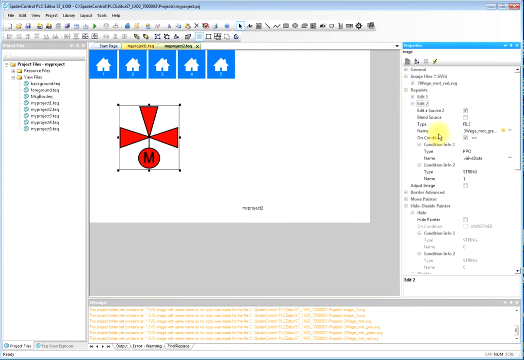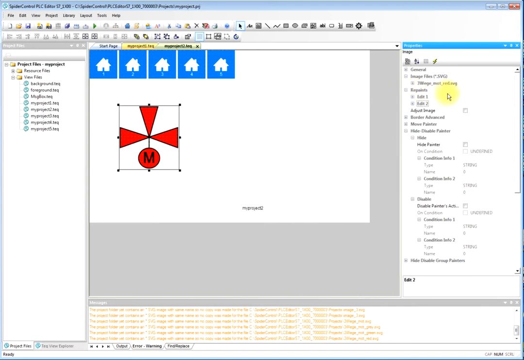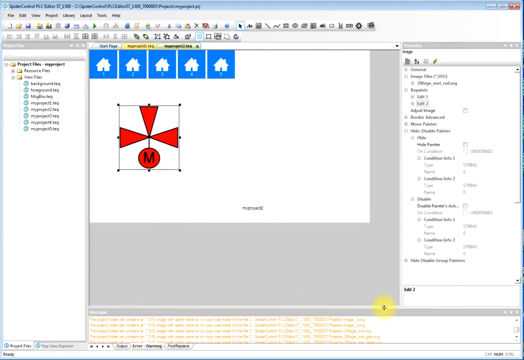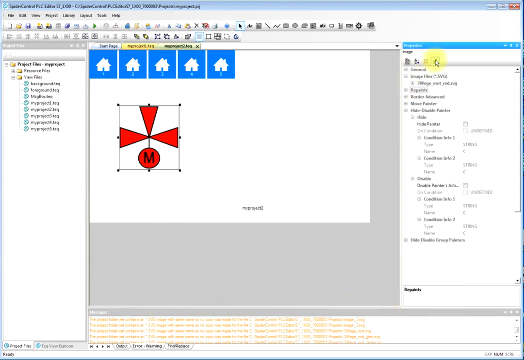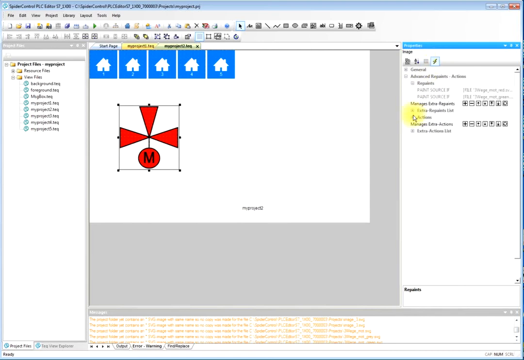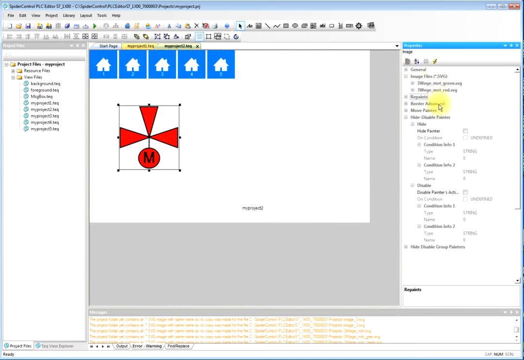Now I would like to display also a third graphic, and this standard layout on the property pane has only 2 edit actions. So what can we do about this? The tool has the possibility to change to this flash mode. So this flash mode will allow me to add additional events.